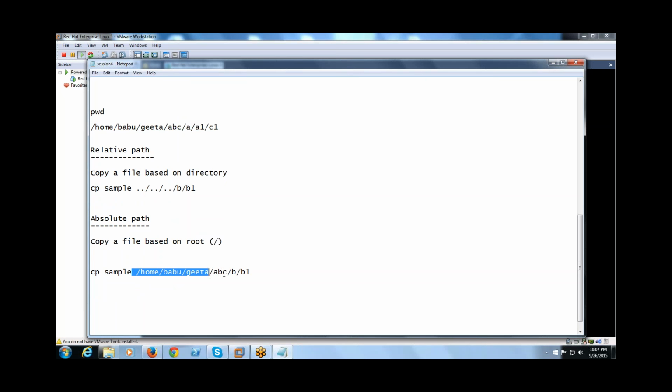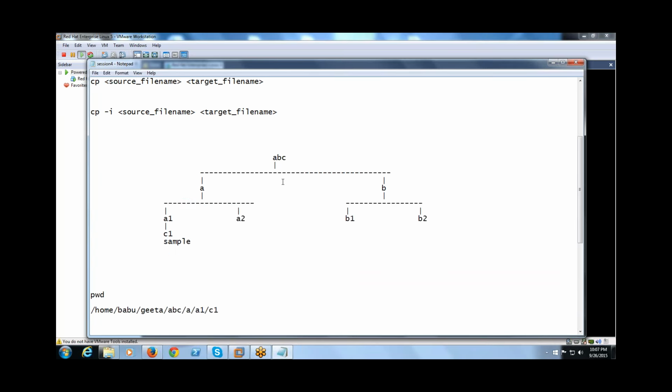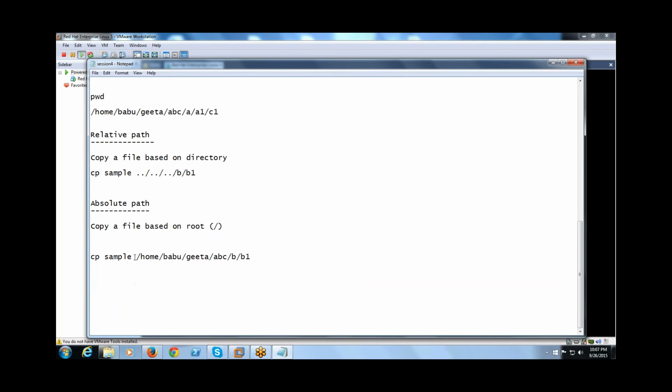But generally, why do we prefer the absolute path? Maybe if it is near to this home directory, then we can. But if it is not near, then we need to check how many steps we use: 2, 3, 4, 5, and how many steps here: 3, 4, 5, 6 steps. So this is somewhat near, like that.